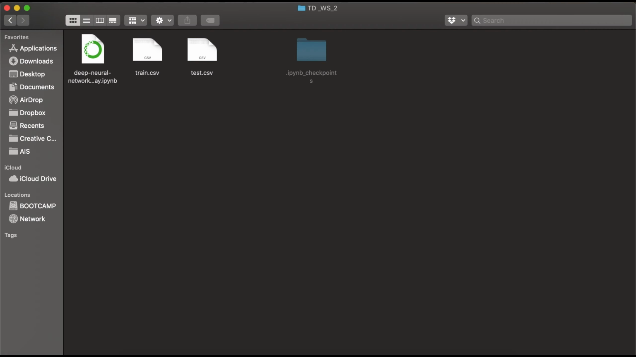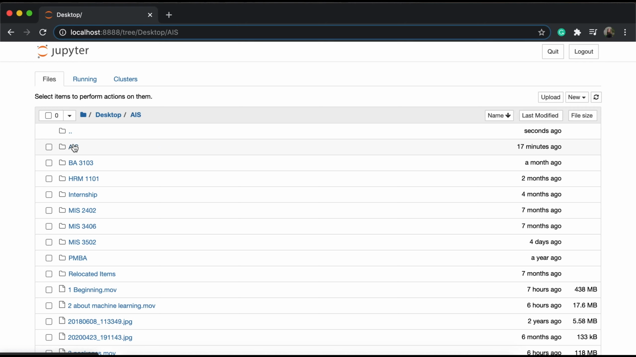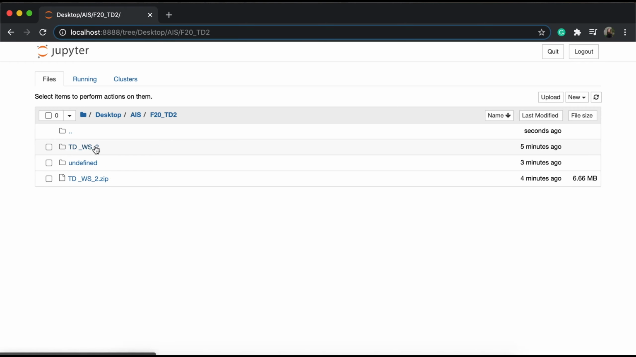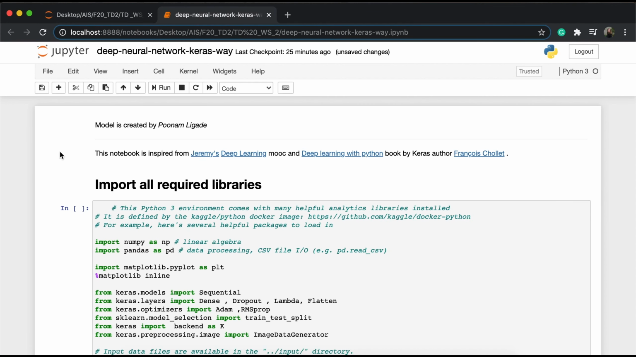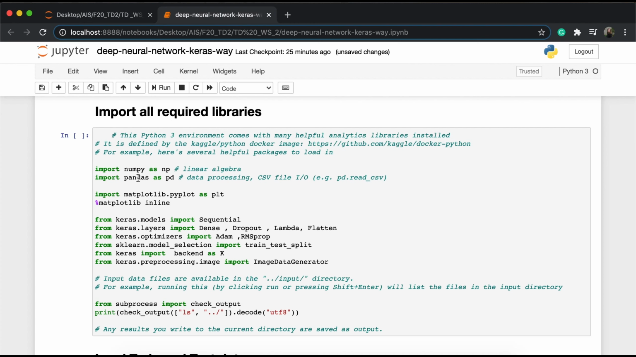Okay, now I'll go back to Jupyter and go to the file where I saved it. There we go. I'll open it. It's called Deep Neural Network Carseway APY and B. So here's our file with code, and our first step will be importing all required libraries. And as you can see, the code is here.